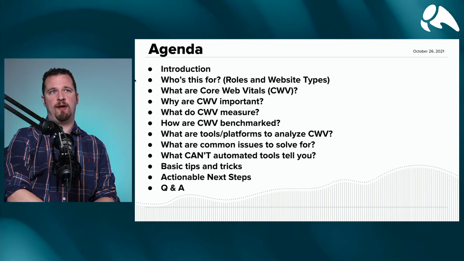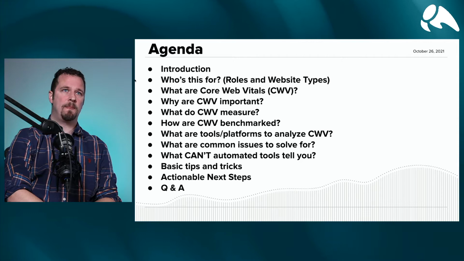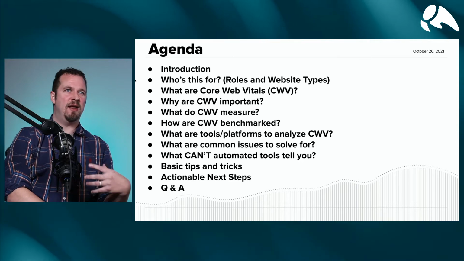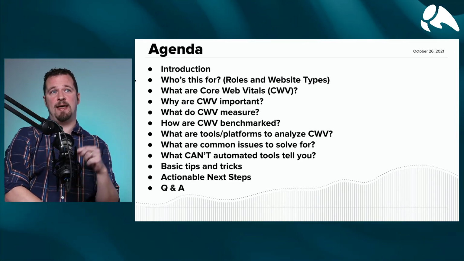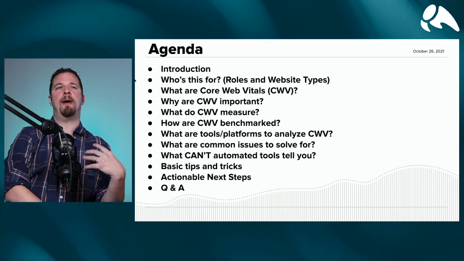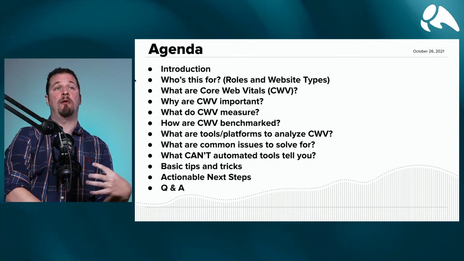What are they specifically measuring, and how are these measurements benchmarked? We're going to give you specific tools and platforms that you can use to analyze Core Web Vitals and associated web development metrics and components. We're going to identify and give you common issues to solve for. And then pulling it back, we're actually going to tell you, what can't automated tools tell you?